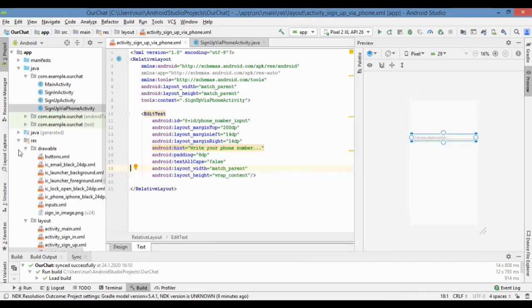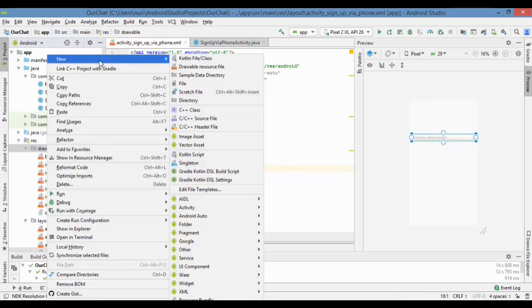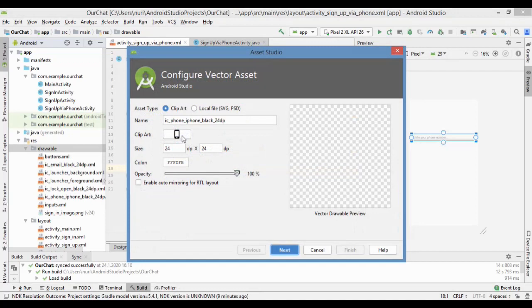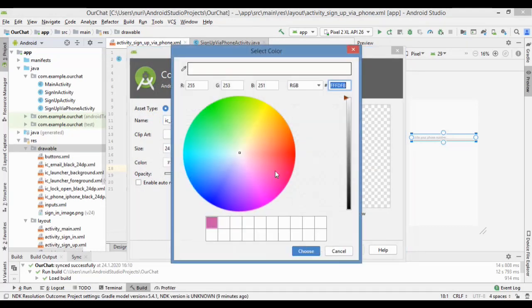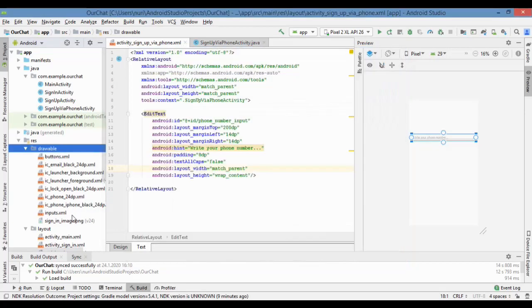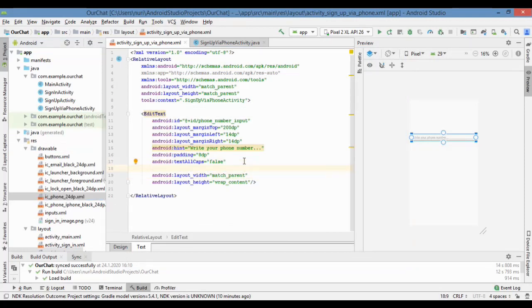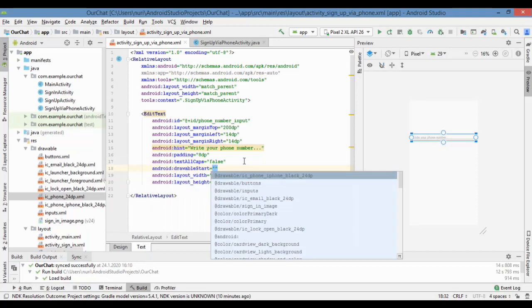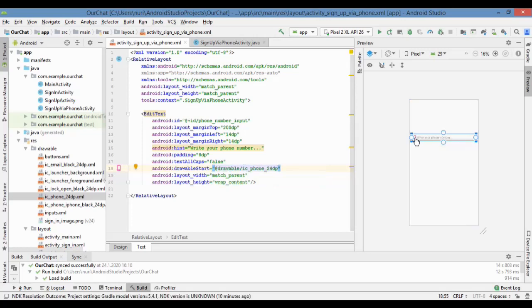Let me delete this line and add a new phone from drawable, vector asset. Let me change here phone, and I can change the color too. It can be a dark pink tone. I choose it. Next, next, and finish. It came to here. I see ic underscore phone. Let me give again a drawable start and at ic phone. Now we can see it here.